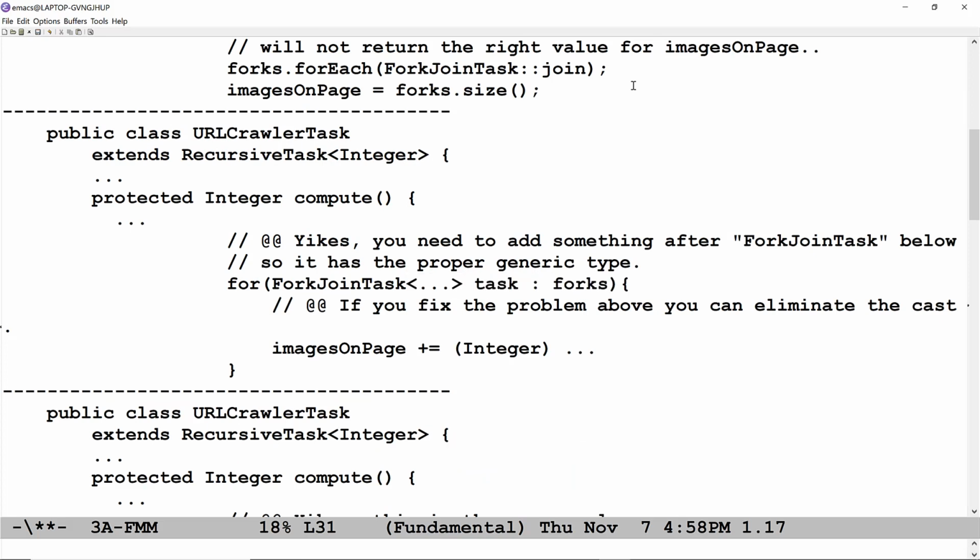I'll let you figure out what that is. It's pretty obvious if you take a look at the code and the examples, but you need to make sure you put something there. Don't just leave it like this. And if you fix that problem, then you won't have to do a cast here.